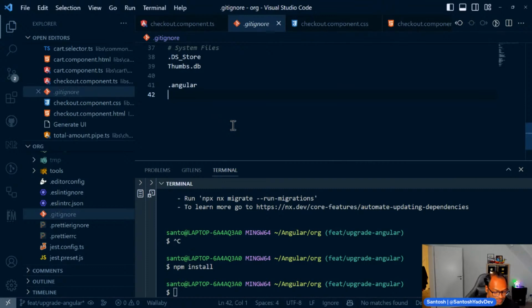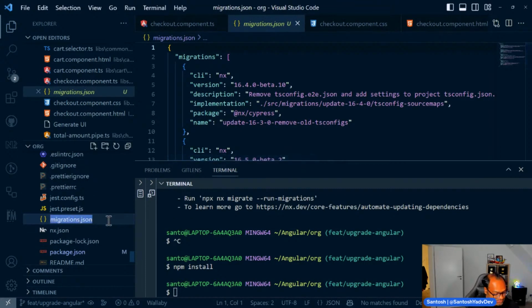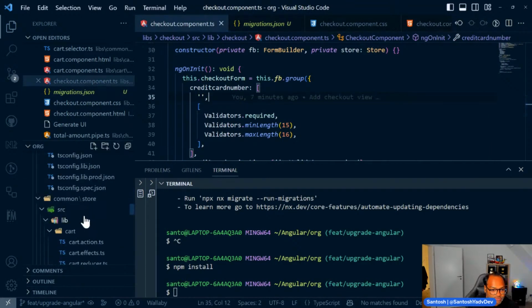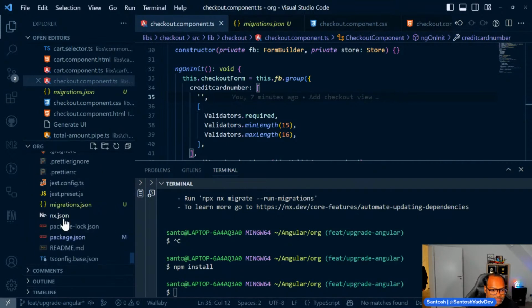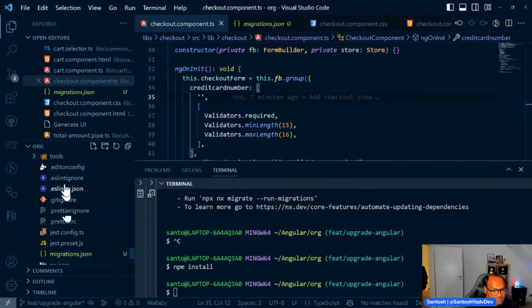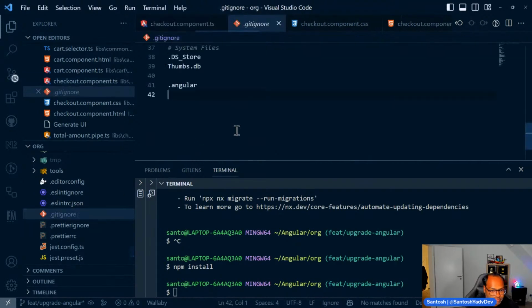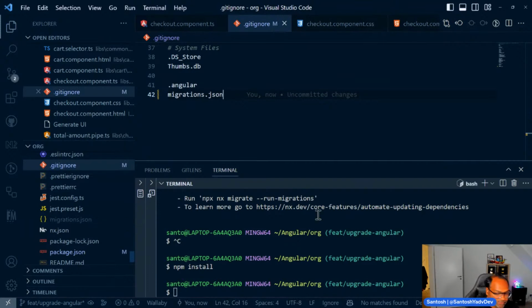So here I'll add migrations.json. Because as humans we have a tendency to forget about this, that's why I'm showing it to you. Never check in this file. It's useless once you have done the migration. If you want to save it somewhere, it's up to you, to see what happened once you migrated to this version, but most of the time it is just not required. So I'll say don't check in this file, and you can see I have it git ignored.